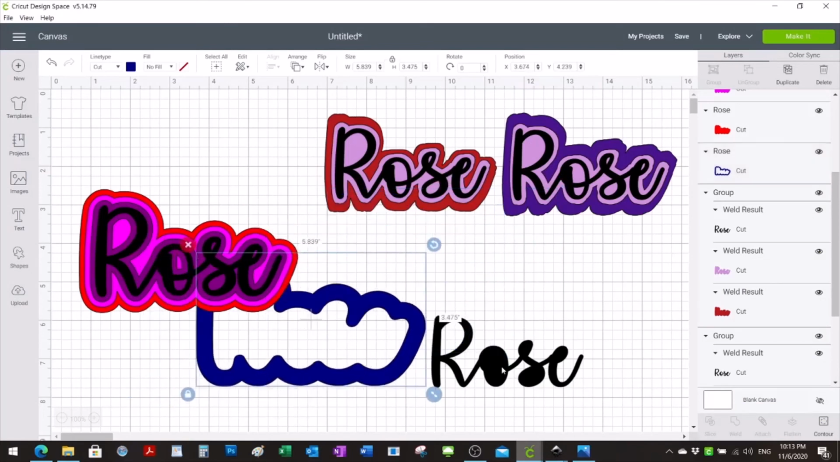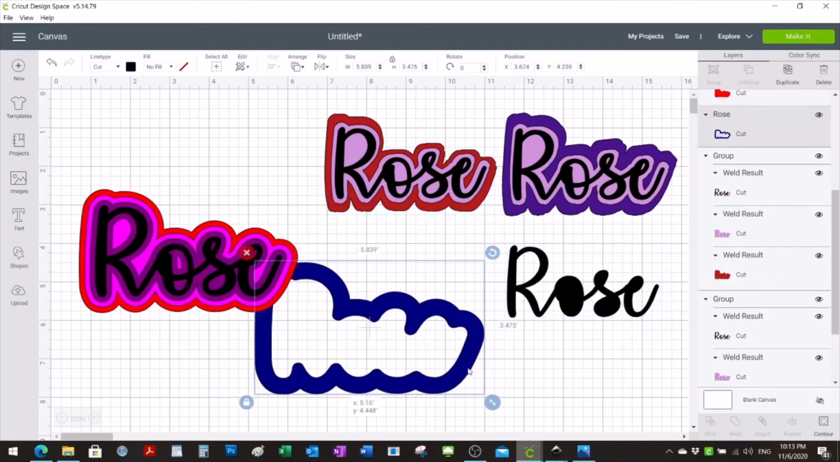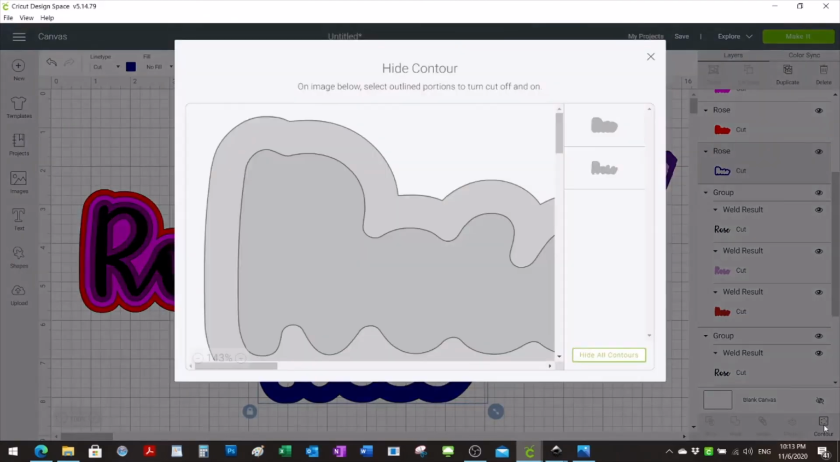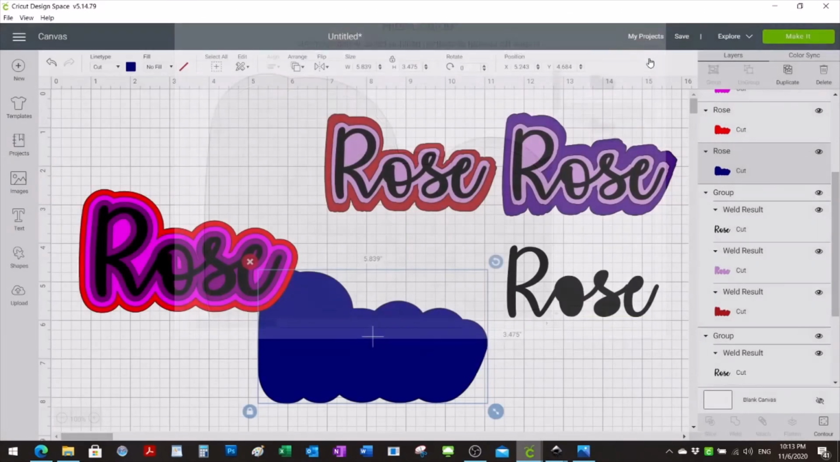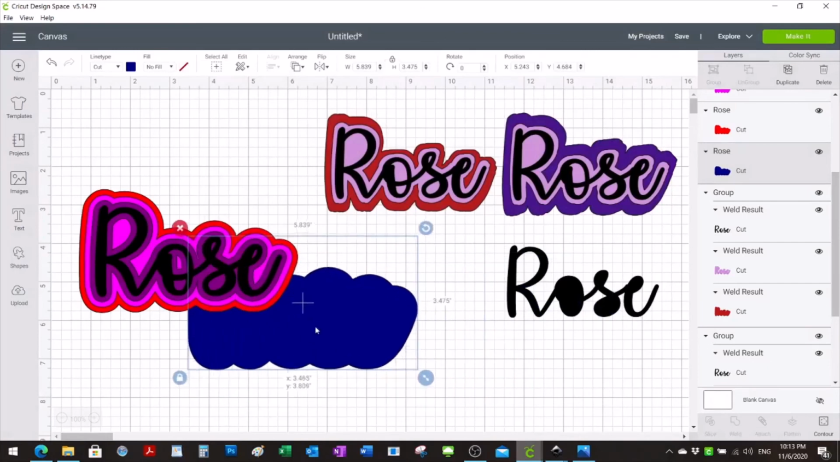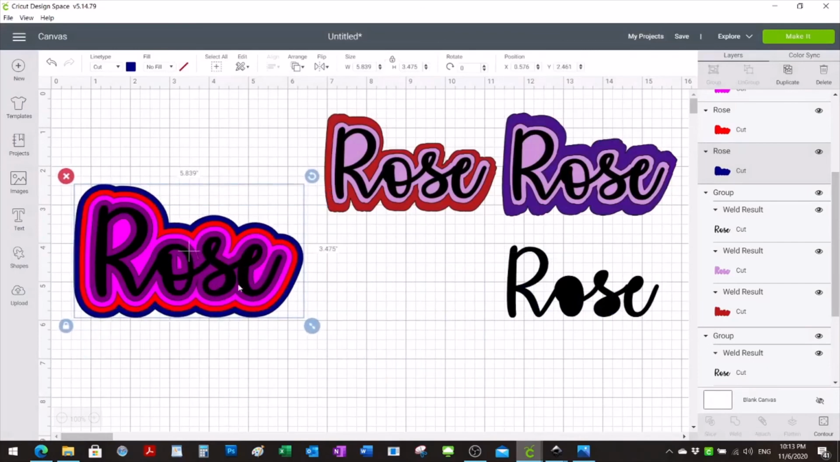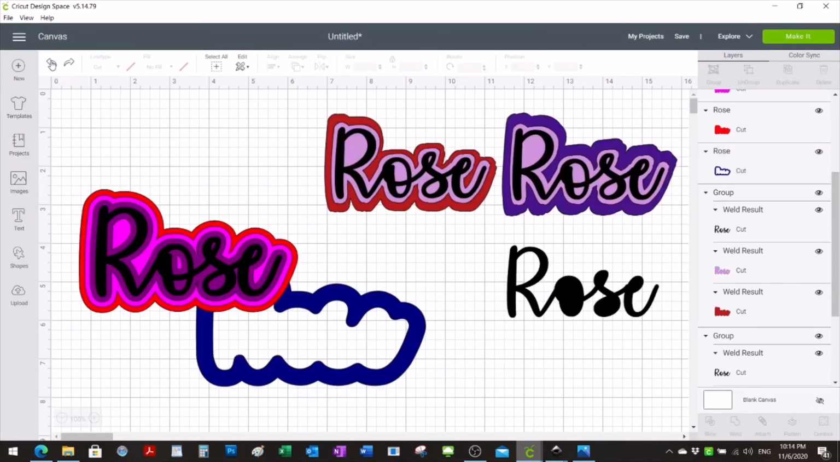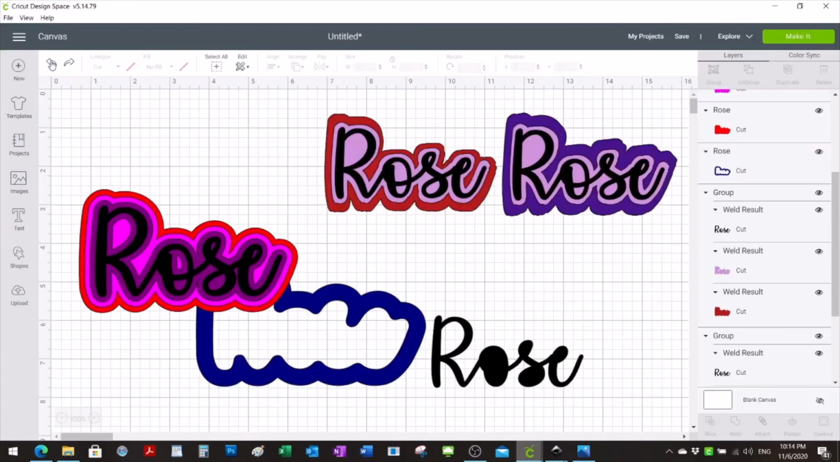But don't worry, you don't have to go back and do it again. So what you can do in this case, you just go to contour, hide all contours, and then you close it, and here you go. Now you have that layer in the way that you want it. So let me just undo this, and I can show you how to do it without having to ungroup it.